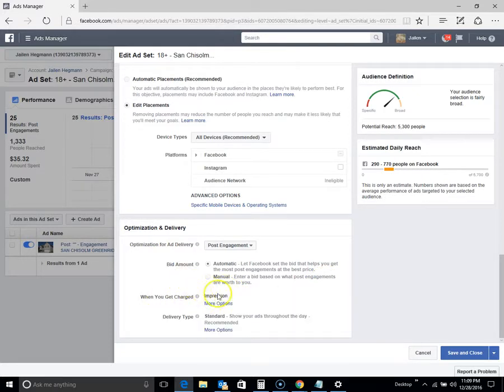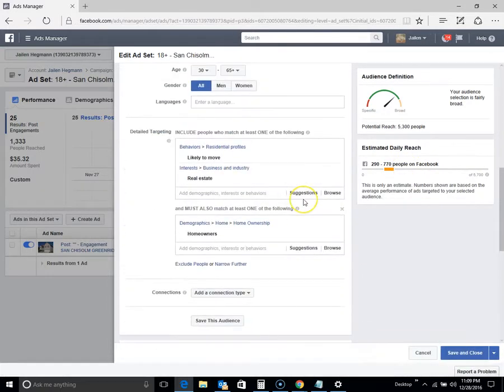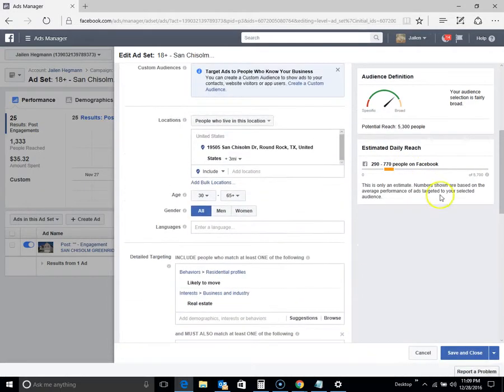I don't do impressions. I don't know why it defaulted to that. Always do post engagement. Post engagement is going to give you the best bang for your buck. And as you can see, for $9 a day, it's going to go out to 770 people.